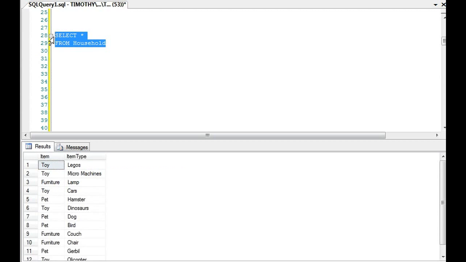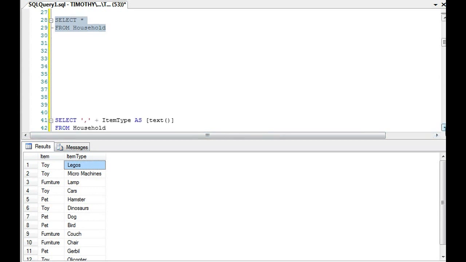So in this example, we have an item, as you can see, toy, Legos, toy, micro machines, furniture, lamp, toy, cars, pet, hamster, and so on and so forth. So what we want to do is group everything by the item, and then we want the item types to be separated by a comma. So for instance, using just the first two columns, we would have toy and then Legos, comma, micro machines. That's what we want our result to be.